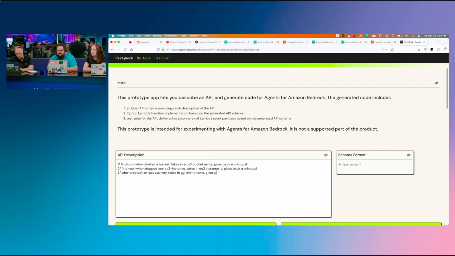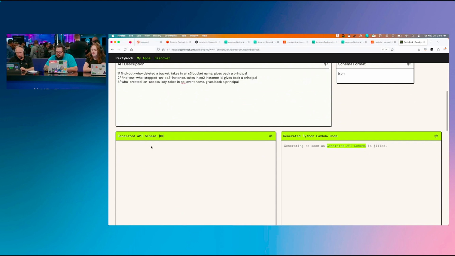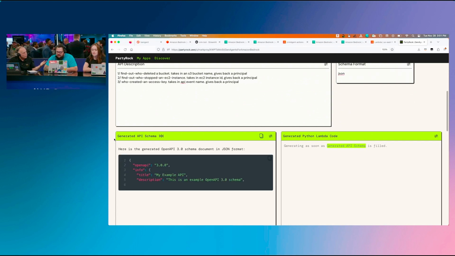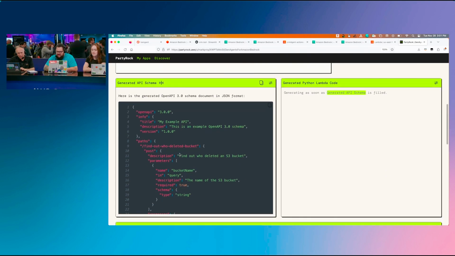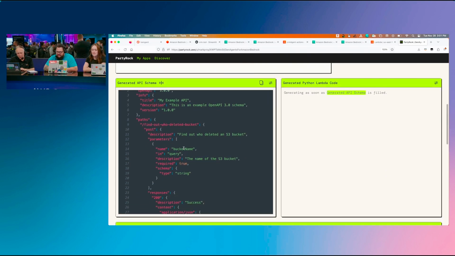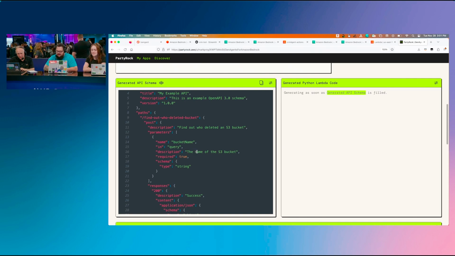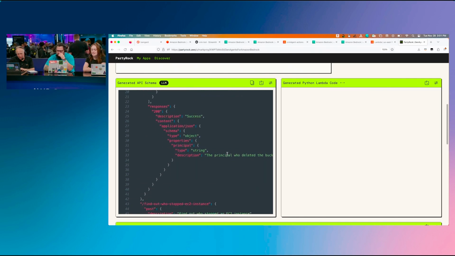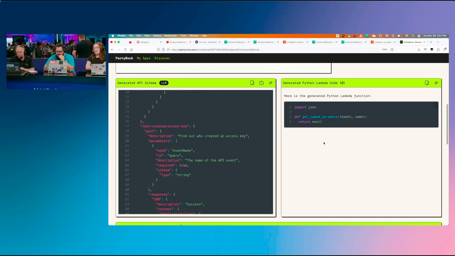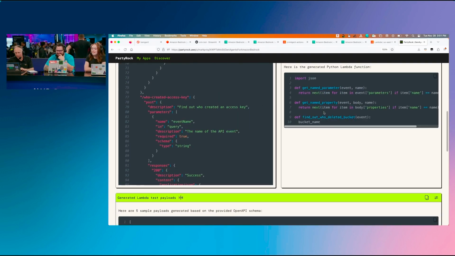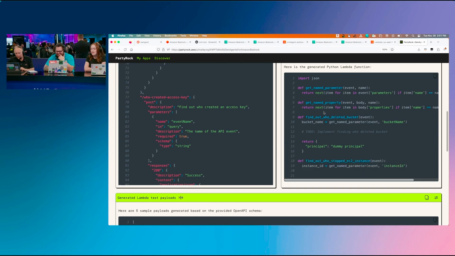So we've got a handful of actions here. Then we just say, I like my schema to be in JSON. You could pick YAML as well. No code, you just described what you want. And look at this. Here's the schema for find out who deleted bucket. It takes in a bucket name and gives back the principal. Now it's generating your Python Lambda. You can deploy that right away.